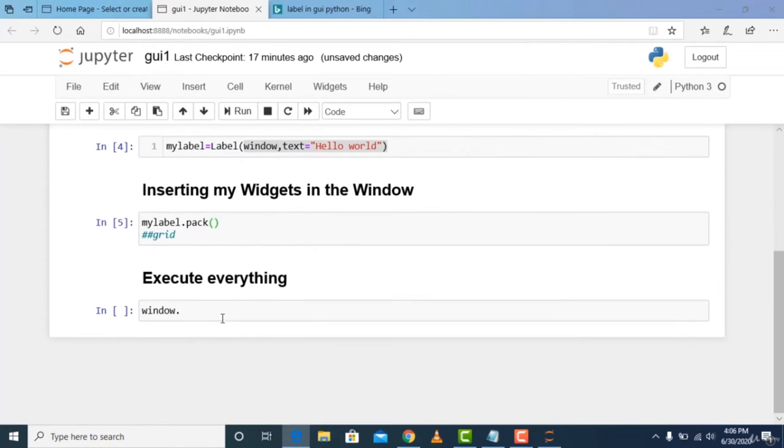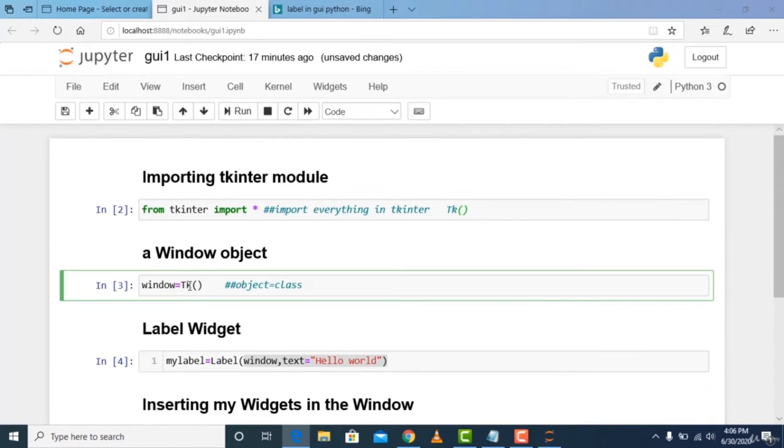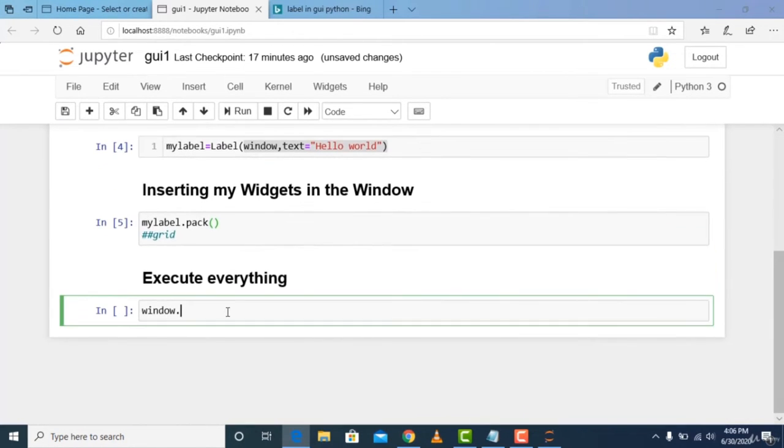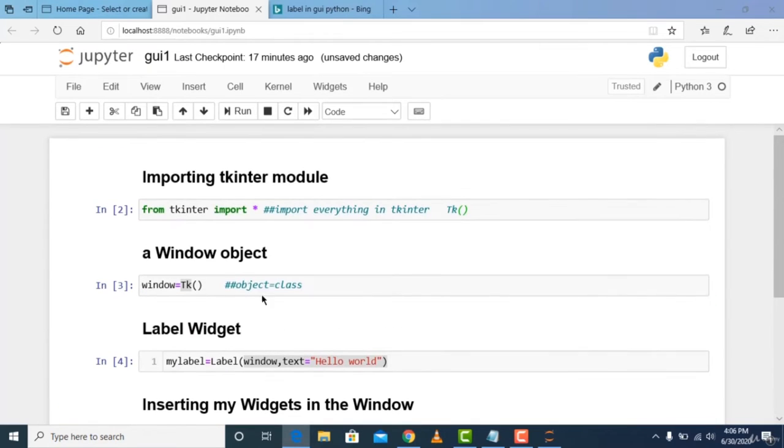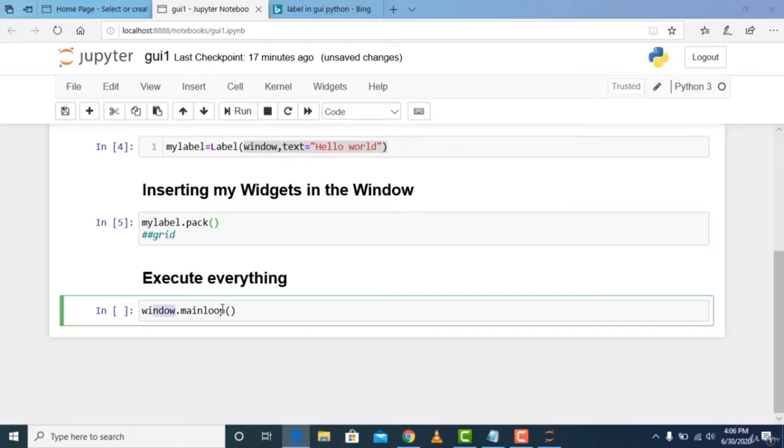So I have a method inside the Tk class. I have a method inside the Tk class called mainloop, and I am using an object of the Tk class to access this method, right? So this is called object method encapsulation. Okay, so that's how it works. If you want to access a method which is present in a particular class, then you have to create an object of the class, then using that object you have to access the method.